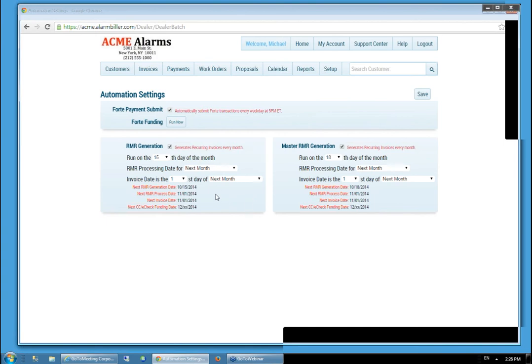I won't go into the detail on the RMR automation settings. We did that on the last webinar, but if you have any questions, just email support. This is a utility where you can set up your RMR invoices, your recurring invoices, to be automatically generated for you, where you don't even have to go in and process them. The system will do it based upon the day of the month and the rules you specified for how you want them to happen.